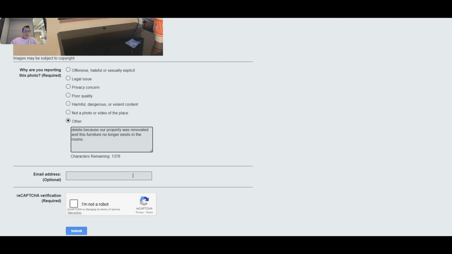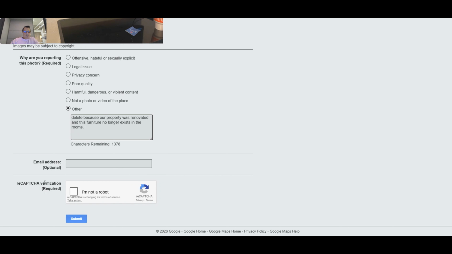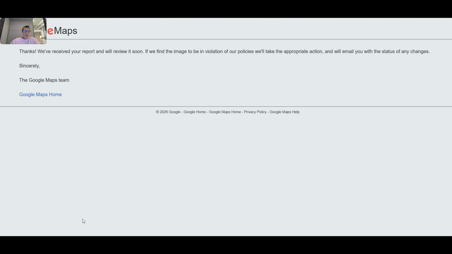And if you want to put your email address down here, you can. What will happen is Google will email you a reference of this, so you've got a reference of it and you can keep track of all the photos that you decided to delete. You're going to have to go down to the bottom and click on this CAPTCHA verification that you're not a robot. Once you do that, you click Submit. You're done. Now, this takes time.